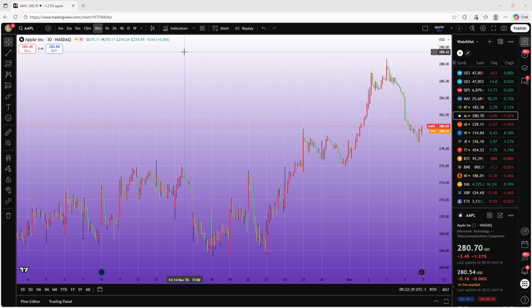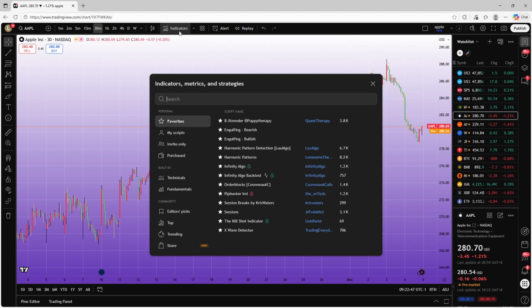Once your chart is open, look toward the top of the screen for the Indicators button. Depending on your layout, it might say Indicators and Strategies or just Indicators, but it's the same thing. Click that and it will open the Indicators window right over your chart. Inside this window, you'll see a search bar at the top. This is where you can quickly find any indicator without scrolling through long lists.